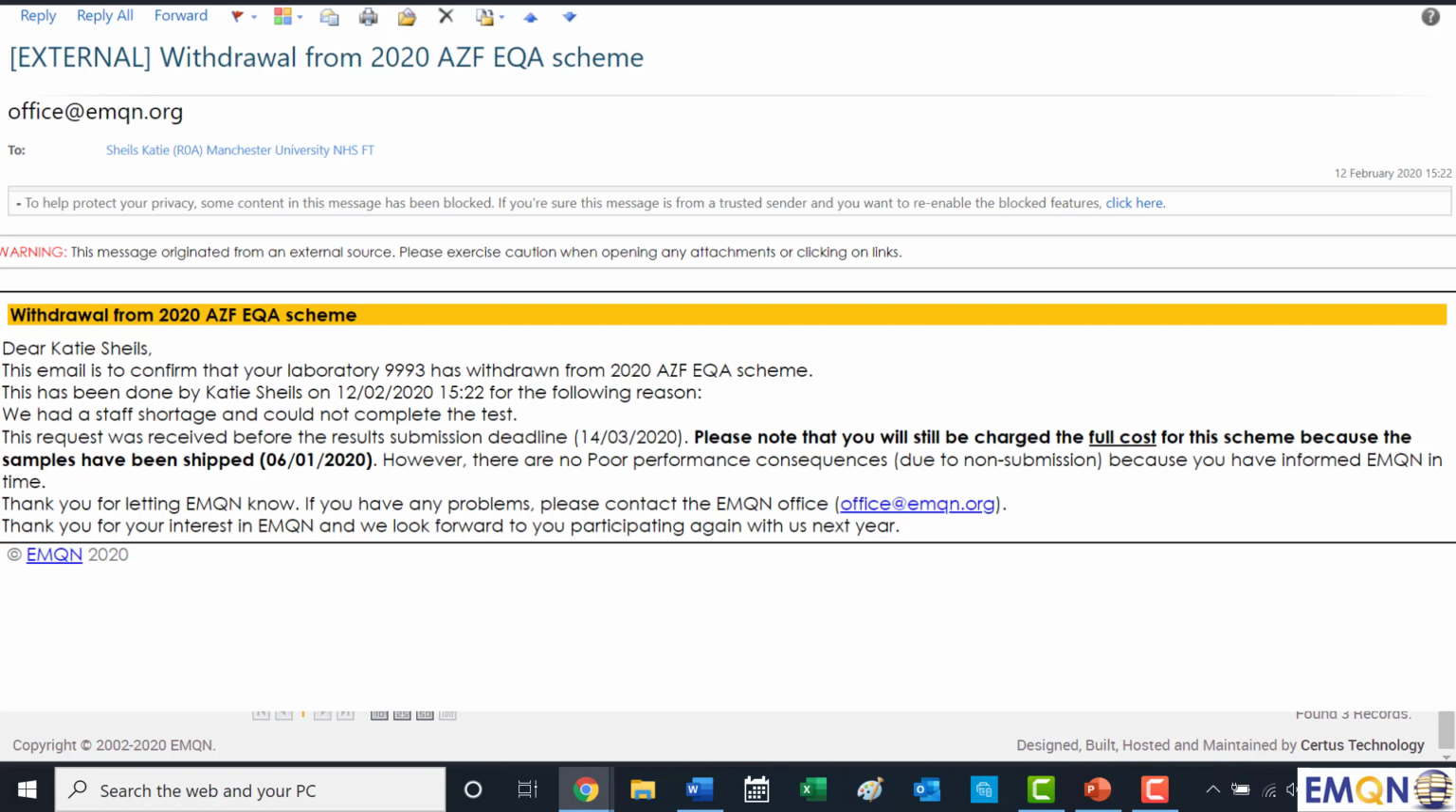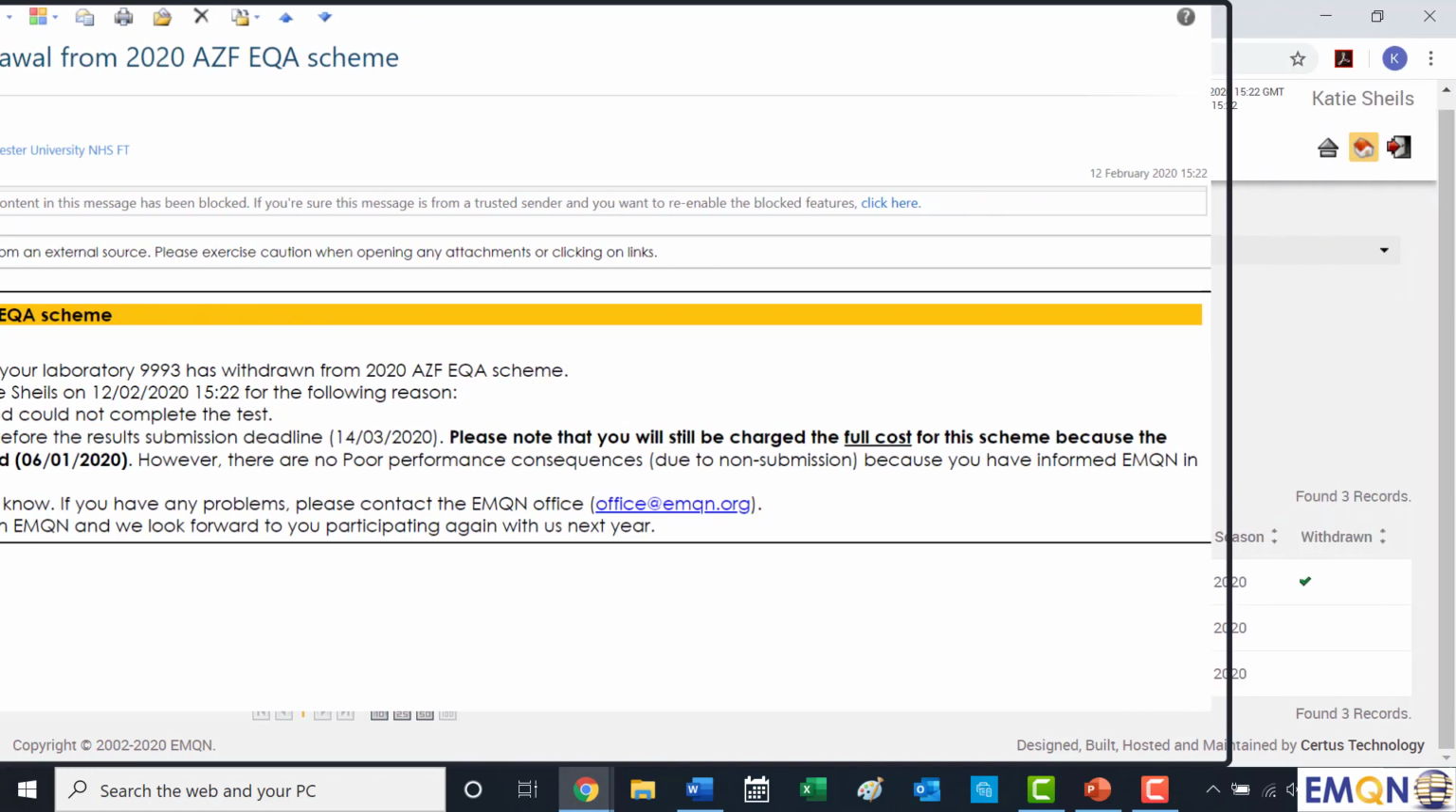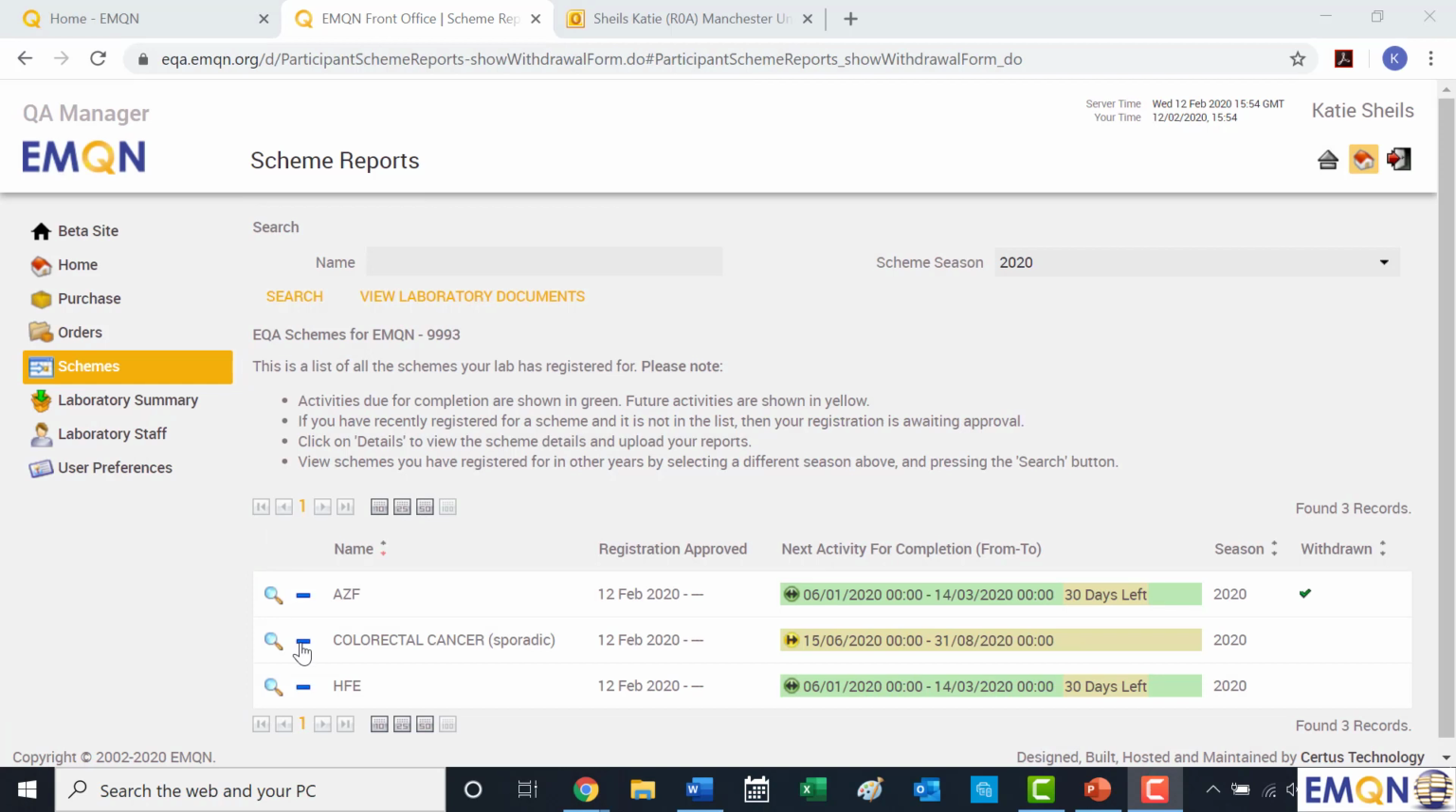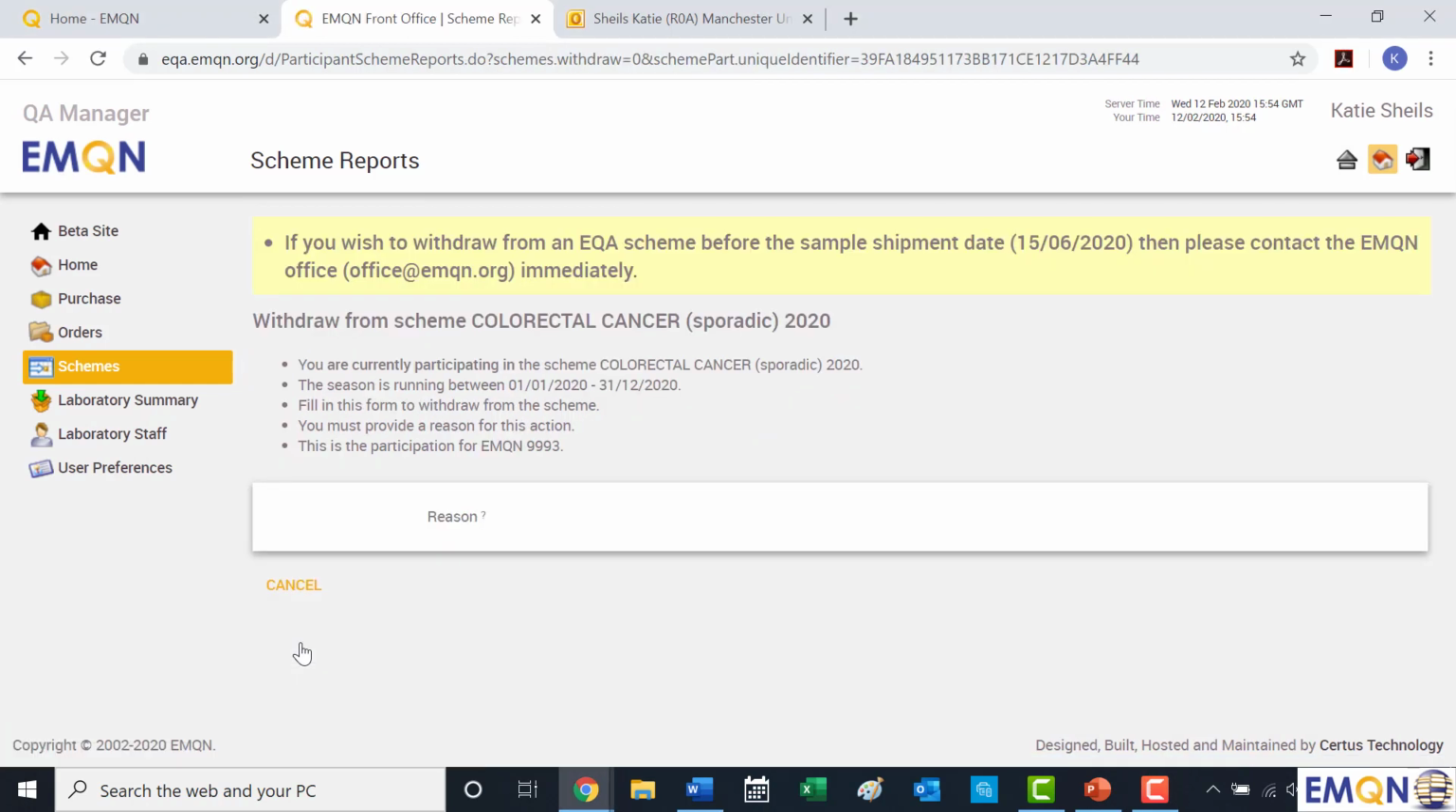Keep in mind that if you try to withdraw outside of the results submission period, the system will give you a message on the screen that this is not possible. If you are unsure, please contact the EMQN team.